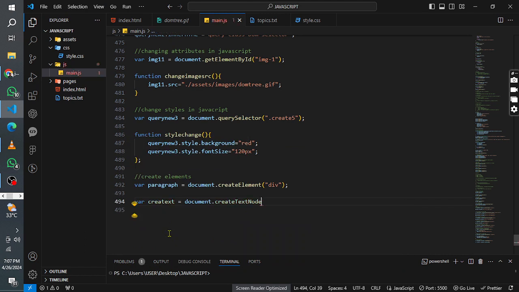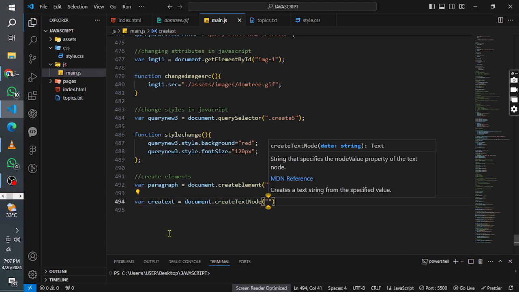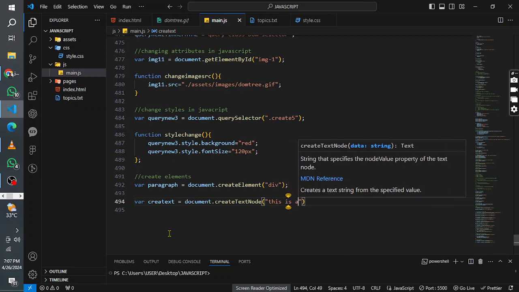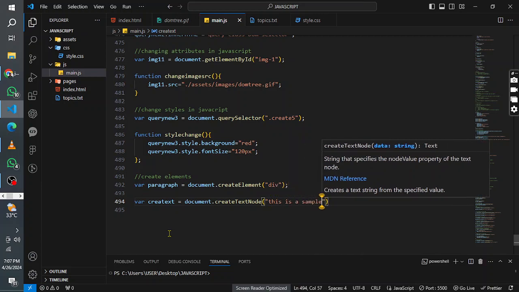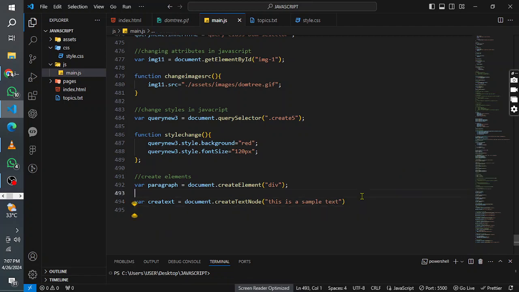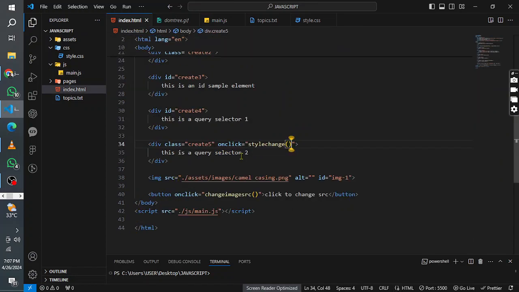Okay, so we can say this is a sample text. Okay, this is a sample text. So let me just check this. Let me just use an existing element and put these two inside. Okay, put the p paragraph inside.